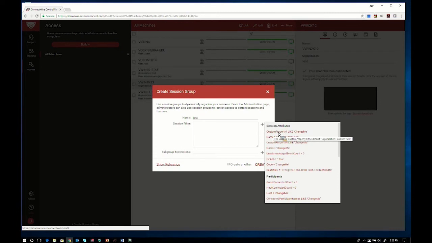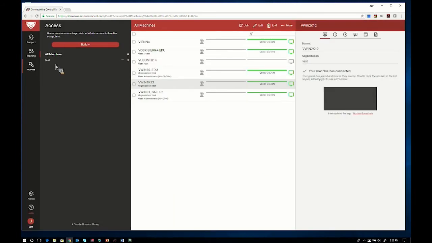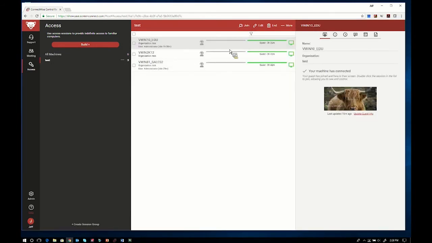But for this sake, I just want to group these by organization. So I'm just going to click on that. I'll change me to test, hit create, and voila. Over here on the left, we now see that test folder, test filter, with those test machines in there. Really simple.